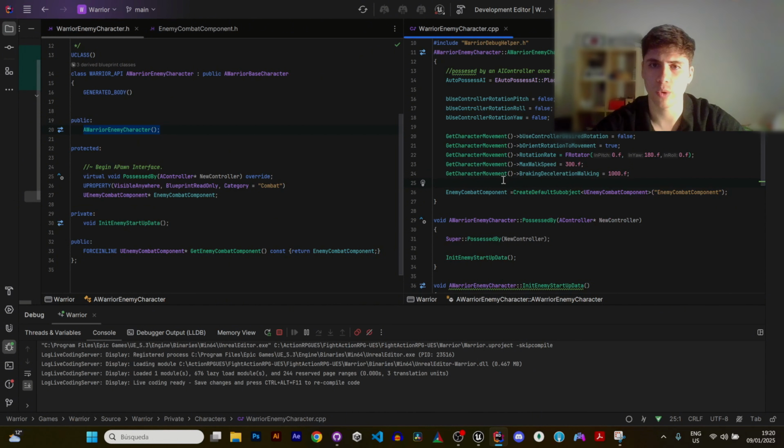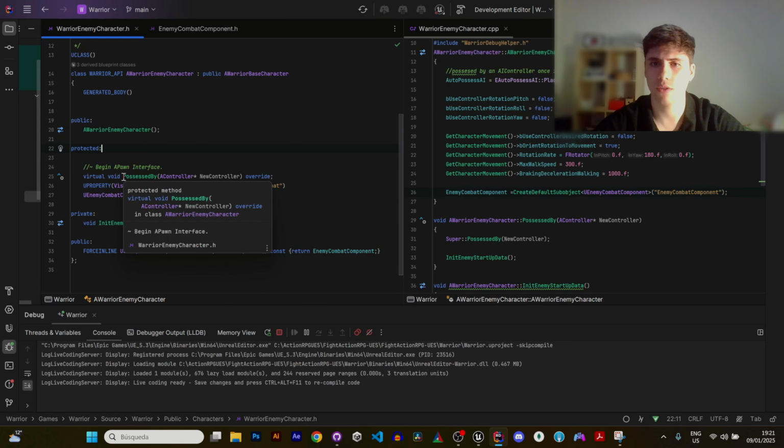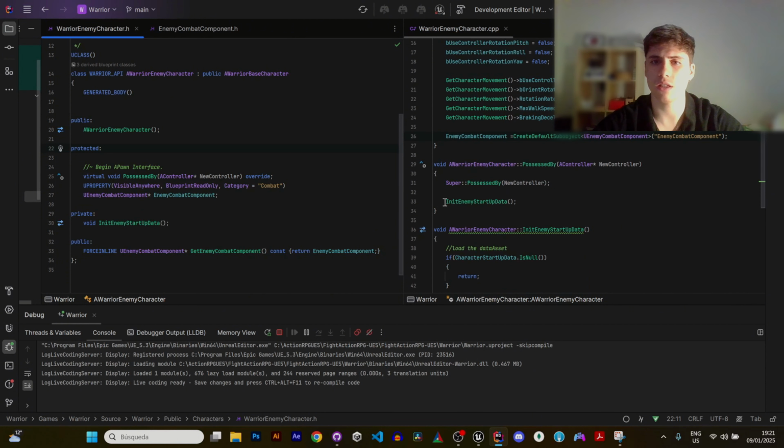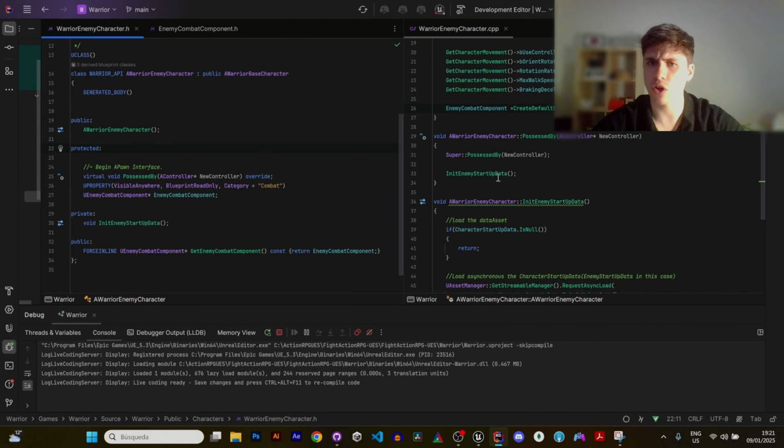Also, we're going to create a default sub-object that is going to be the enemy combat component, as you can see here. And after this, on the protected methods, we have a begin a pawn interface that will be a possessed by, and in this possessed by, we will init the enemy startup data. We will talk about the enemy startup data after this part.